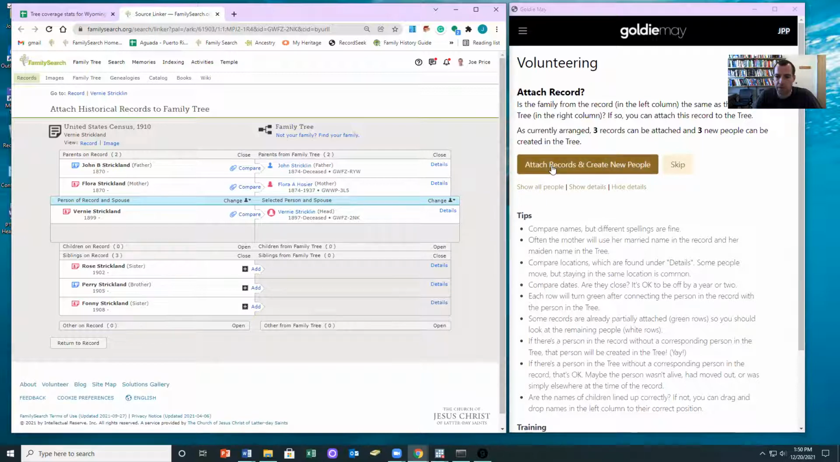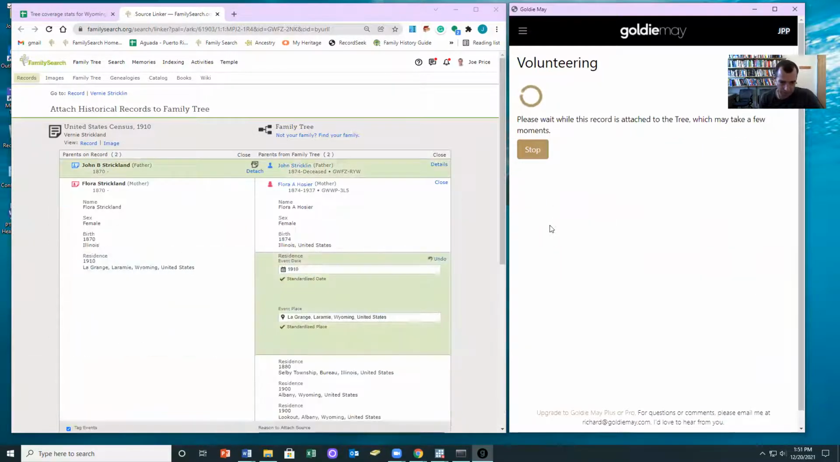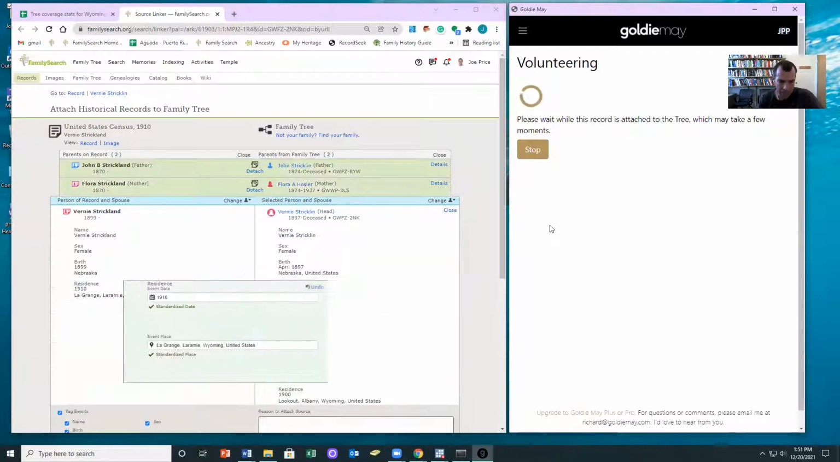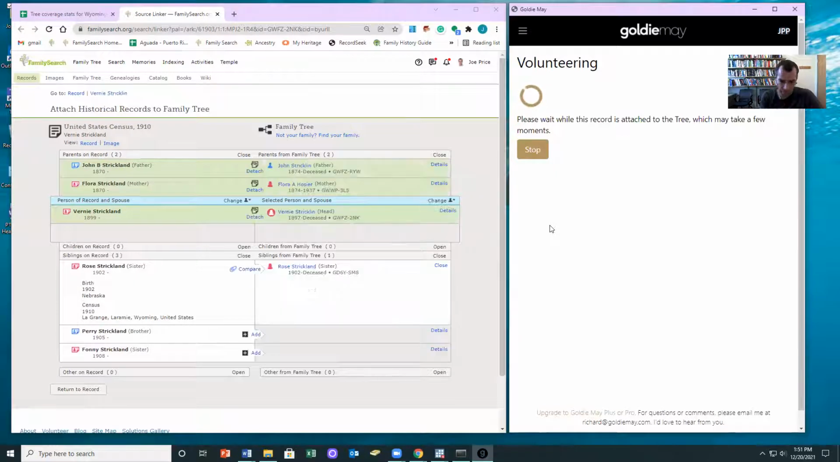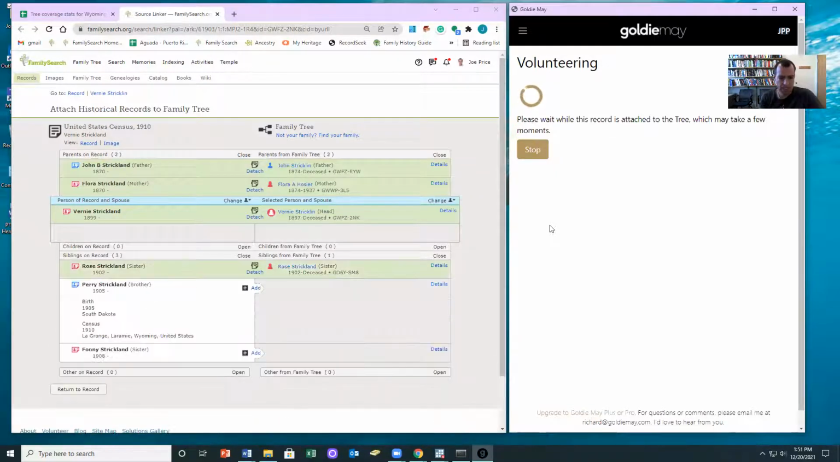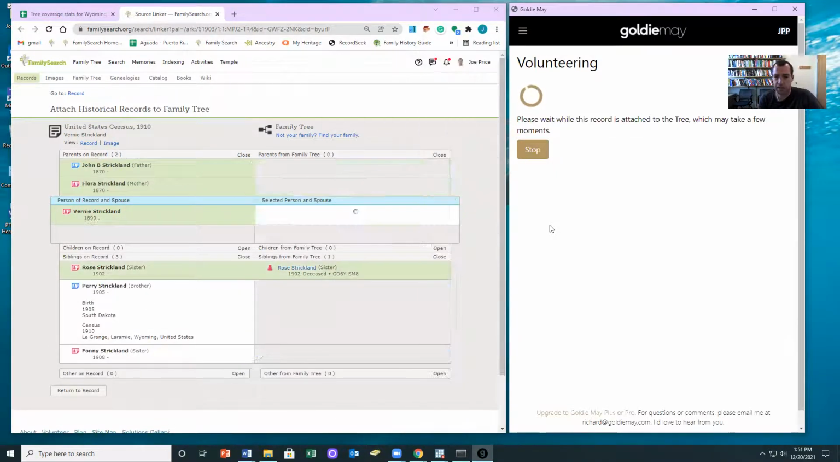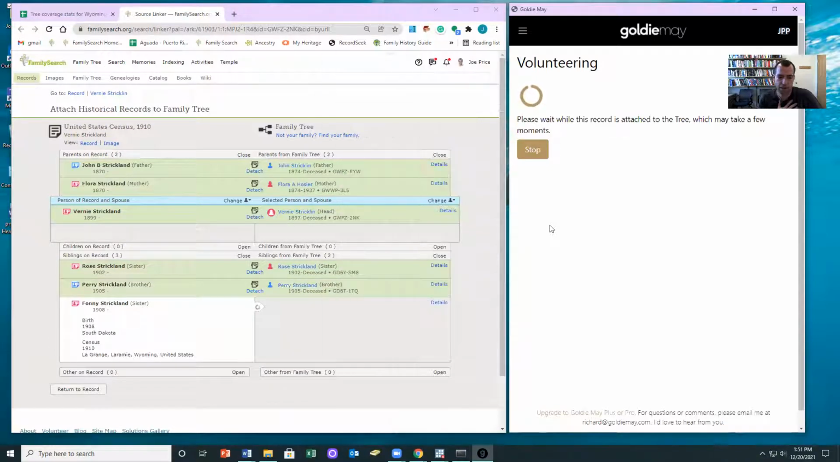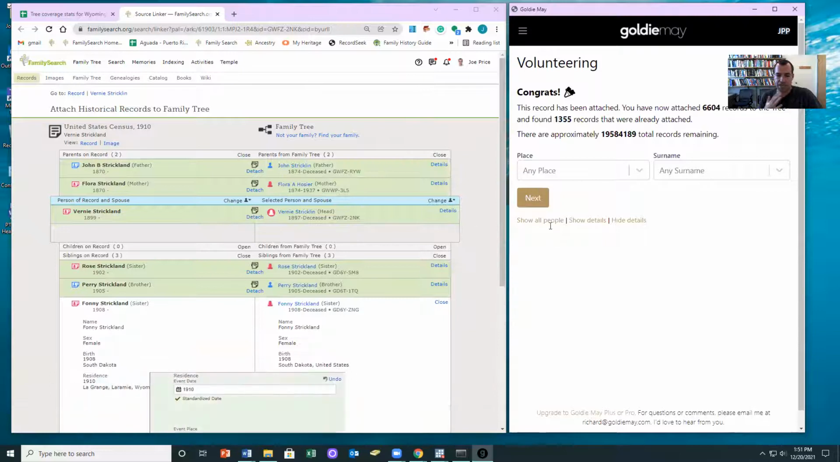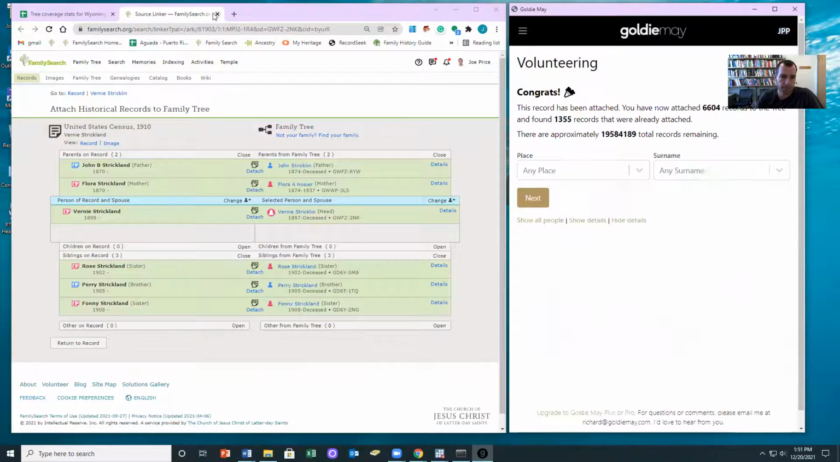So then the way Goldie May will help me is if I click this button, Goldie May will start doing all the clicking for me. The nice thing about Goldie May is it always remembers to bring over the place of residence. It always follows the 110-year rule. And so it'll do all the clicking for me. So really, Goldie May is not going to take the decision away from me. I still have to make the decision about whether it's a match. But once I've made that decision, Goldie May can do a lot of the work for me.